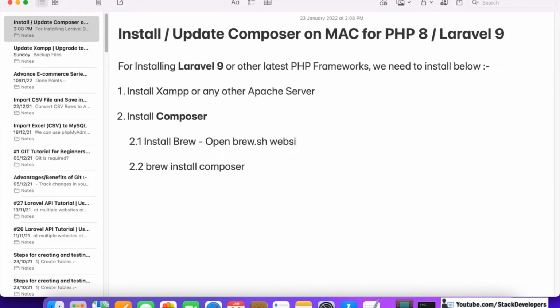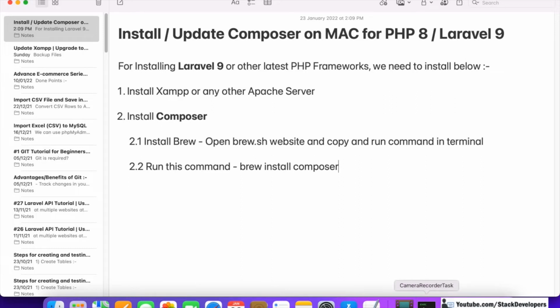Copy the command, paste it in the terminal, and run it. After installing brew, we will run this command in the terminal: brew install composer. For installing composer, you only need to take a few steps.